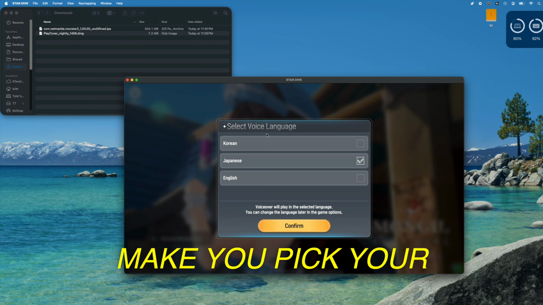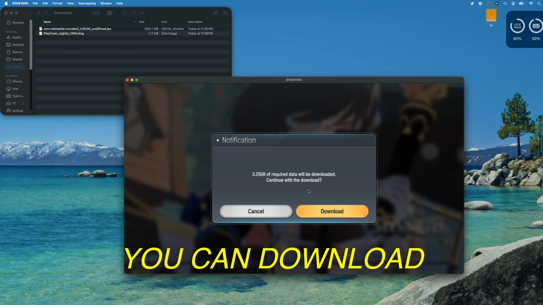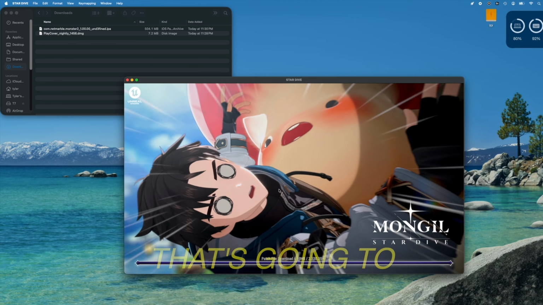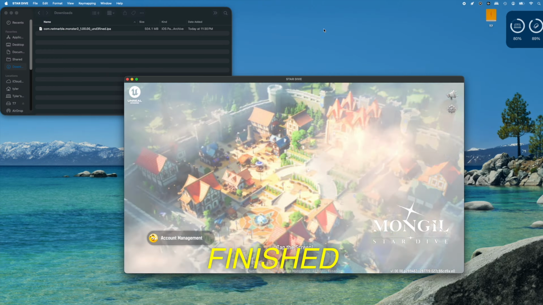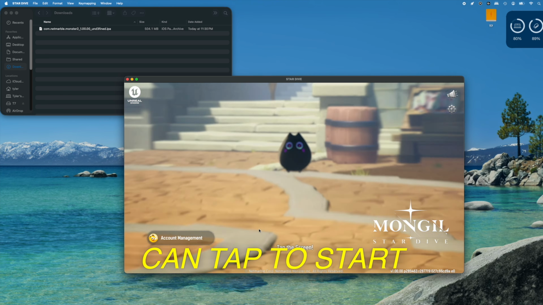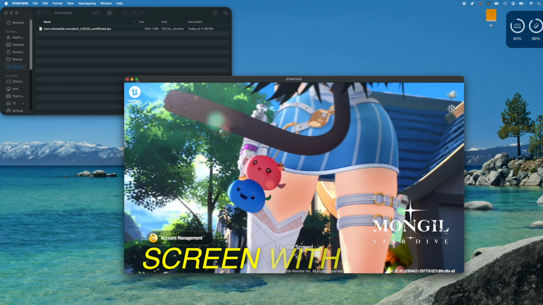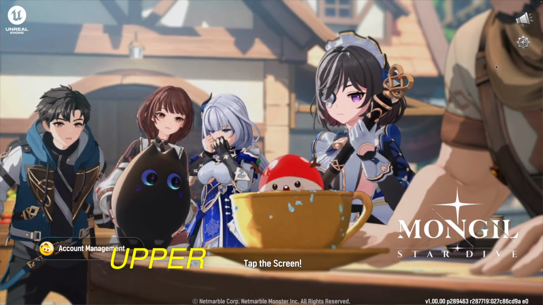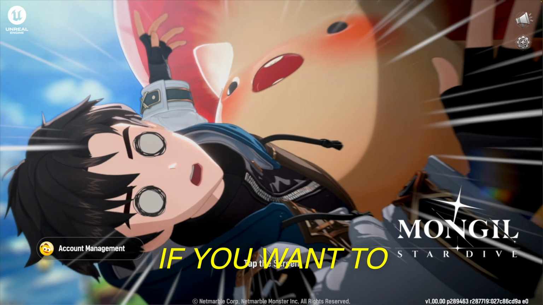It's going to make you pick your language, hit confirm, and then you can download the game data. So that's going to download, and I'll be back when it's finished. Once it's finished downloading, you can tap to start. Also, you can go full screen with the green button in the upper left. In the upper right, you can change the settings if you want to before you start.